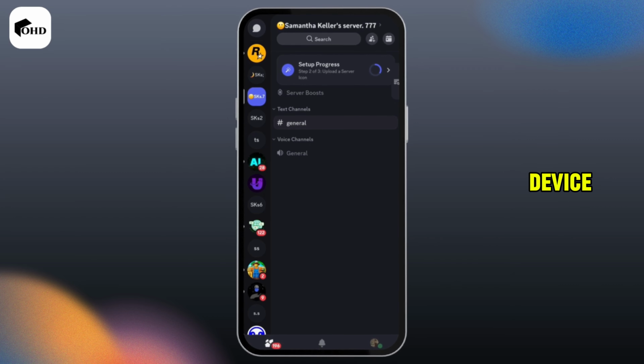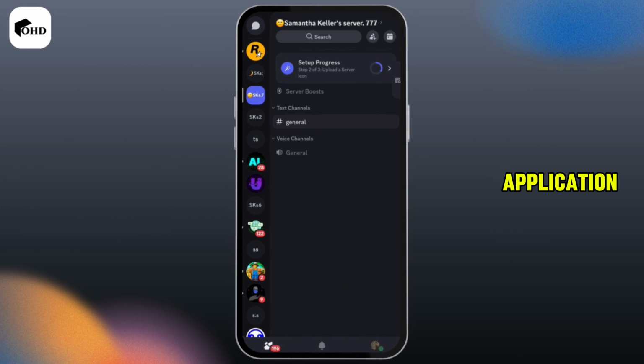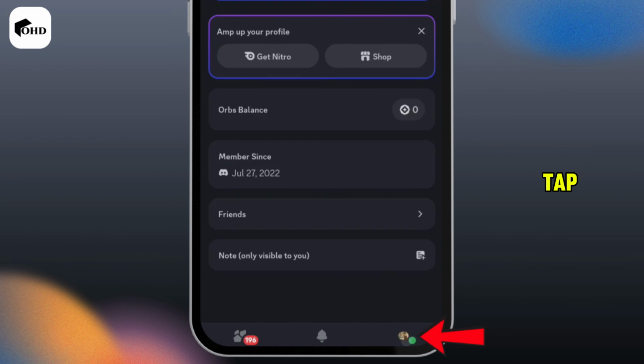mobile device. So first of all, launch your Discord application, get logged into your account, then tap on the You section on your bottom right hand side. From here you will see a gear icon or settings icon on your top right. Tap onto it. Under account settings, select account.